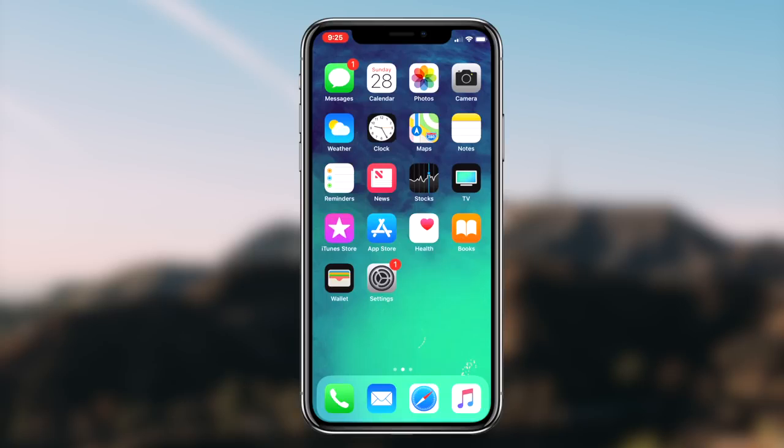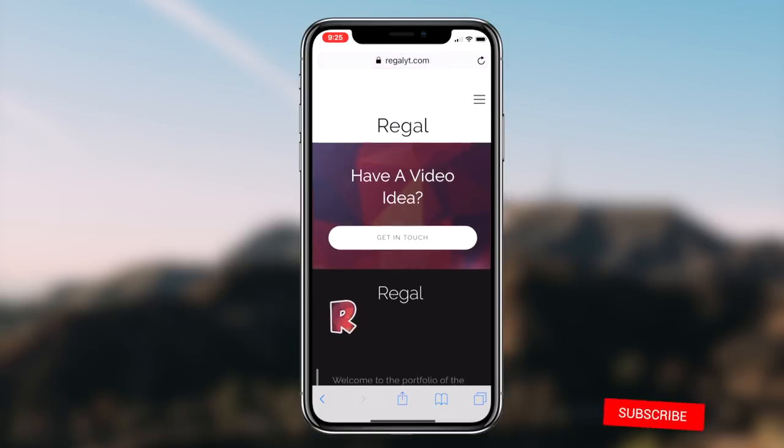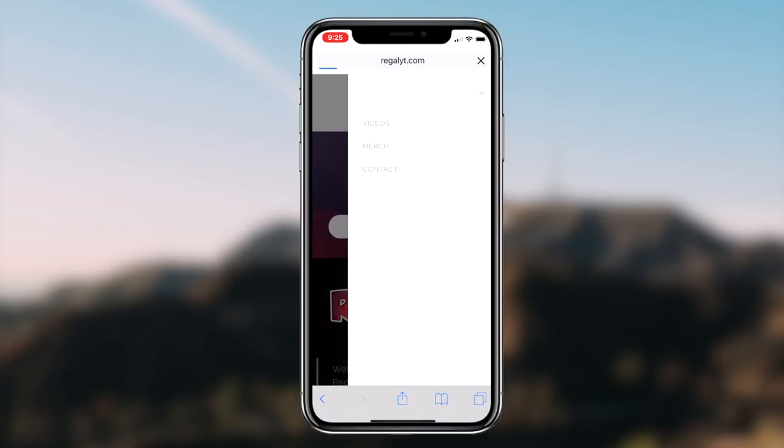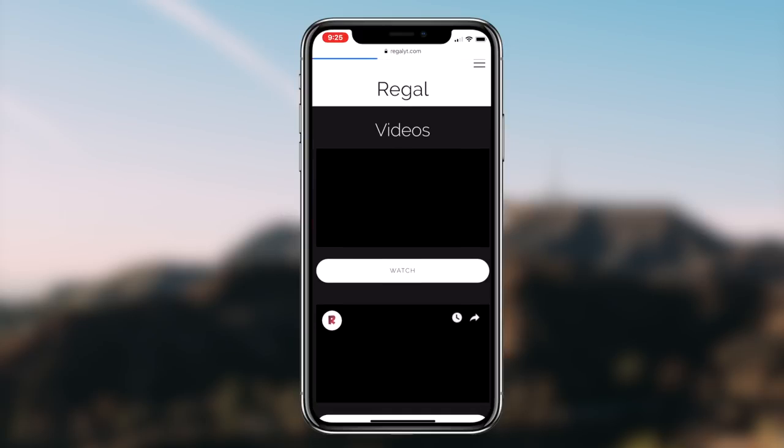How to get dark mode on any application on your iOS device for absolutely free. What's going on, guys? Regal here. Today I'm going to be showcasing a method that you can utilize to receive a dark theme on any application on your iOS device. So without further ado, let's get right into it.